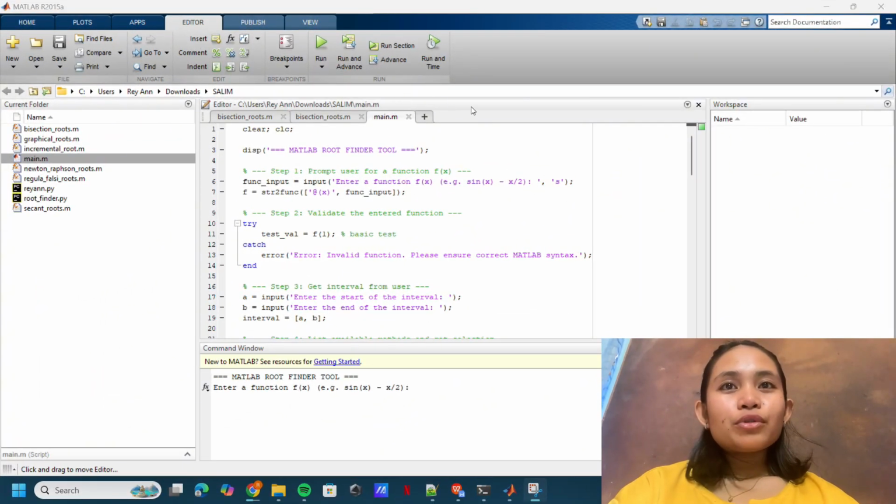Welcome to the MATLAB Root Finder tool demonstration. In this video, I'll guide you through the main script that forms the user interface and core logic for selecting and running various root finding methods.